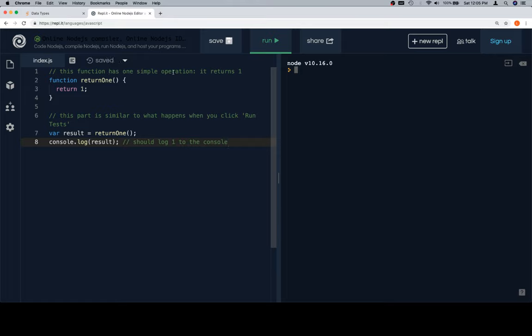This function has one simple operation. It returns 1. So function means that I have a function. This is the name of the function. Here's where I would put any parameters that the function would take. This one doesn't take any. Again, don't worry about any of this. It's an exposure therapy kind of program, so you're going to hear what I just said over and over and over again. Do not worry if it doesn't make sense yet.